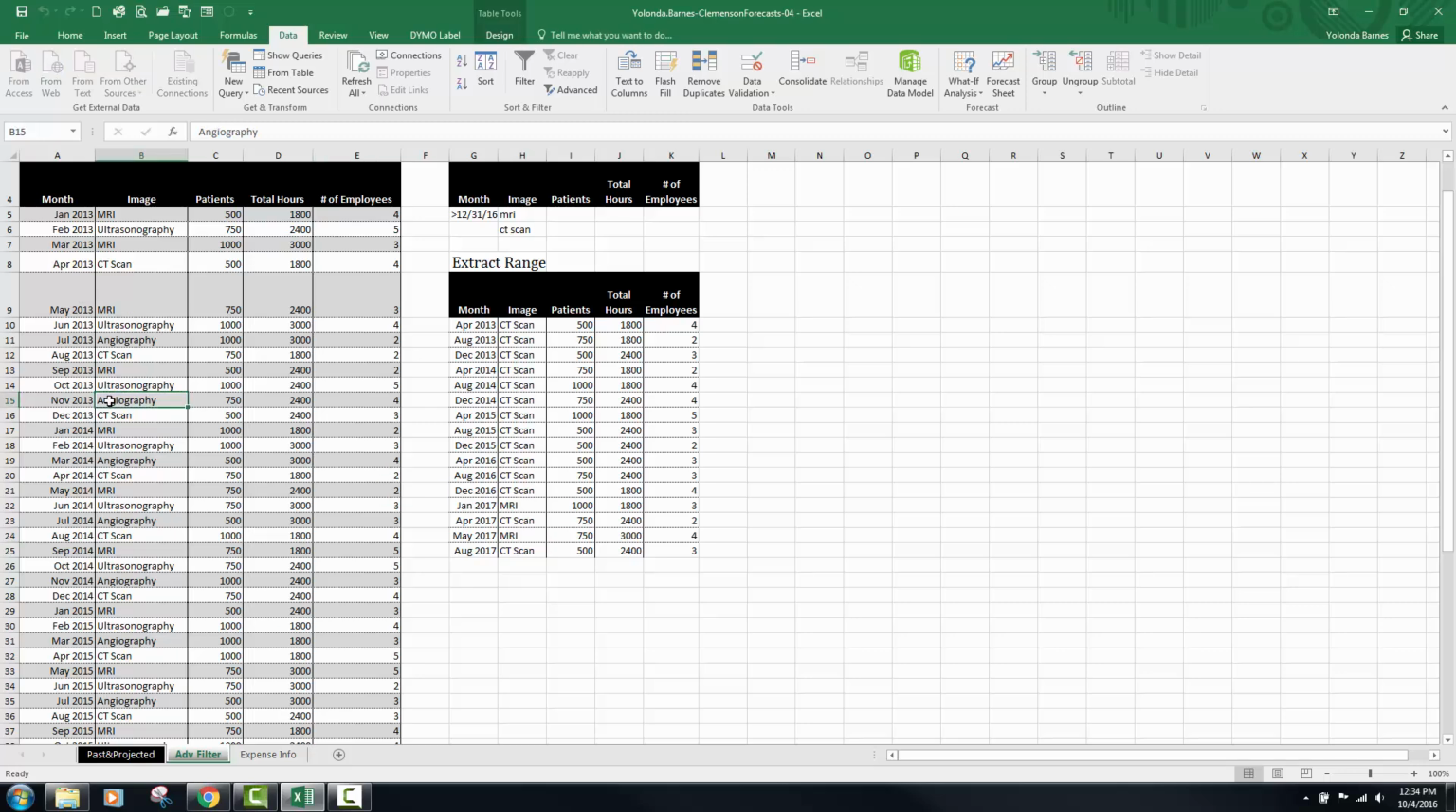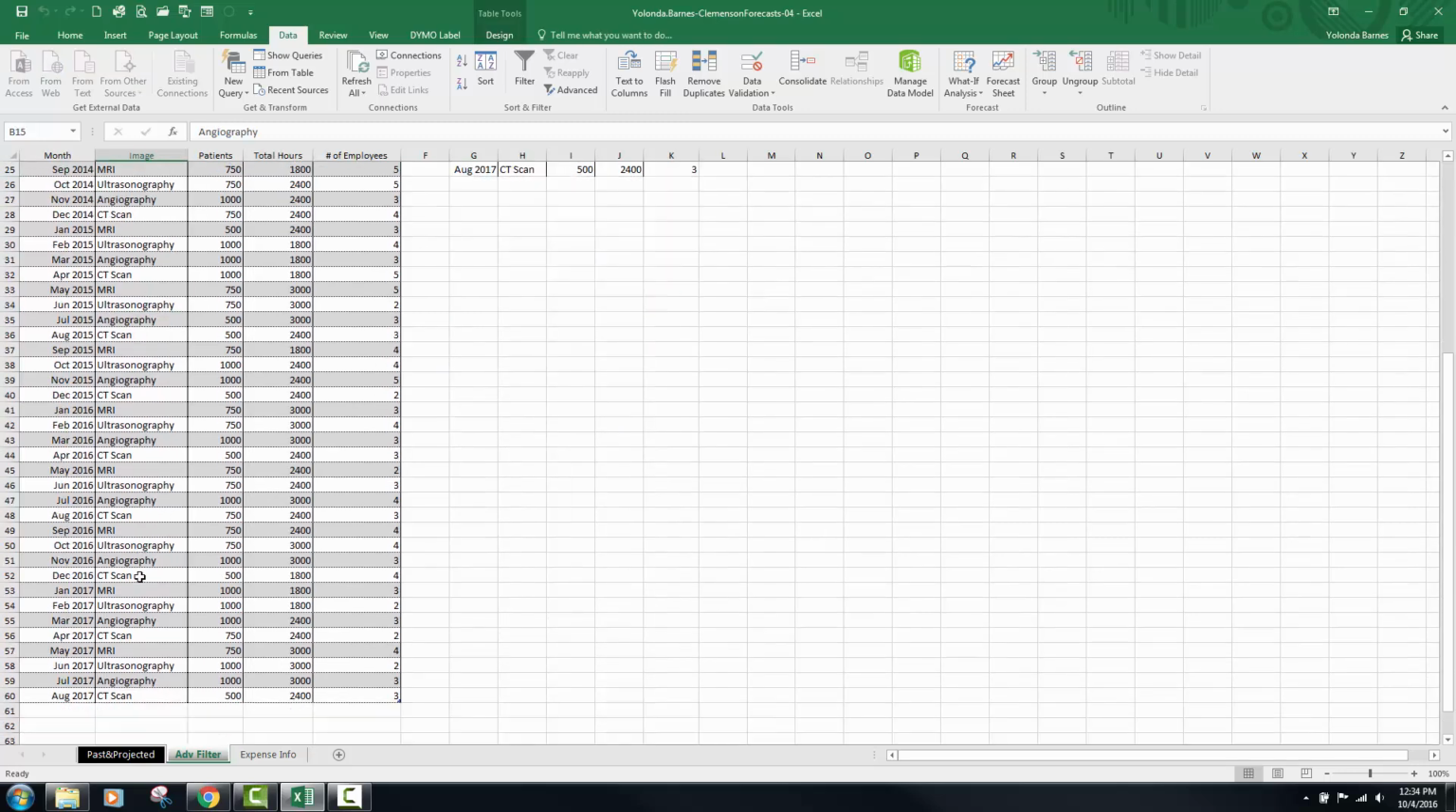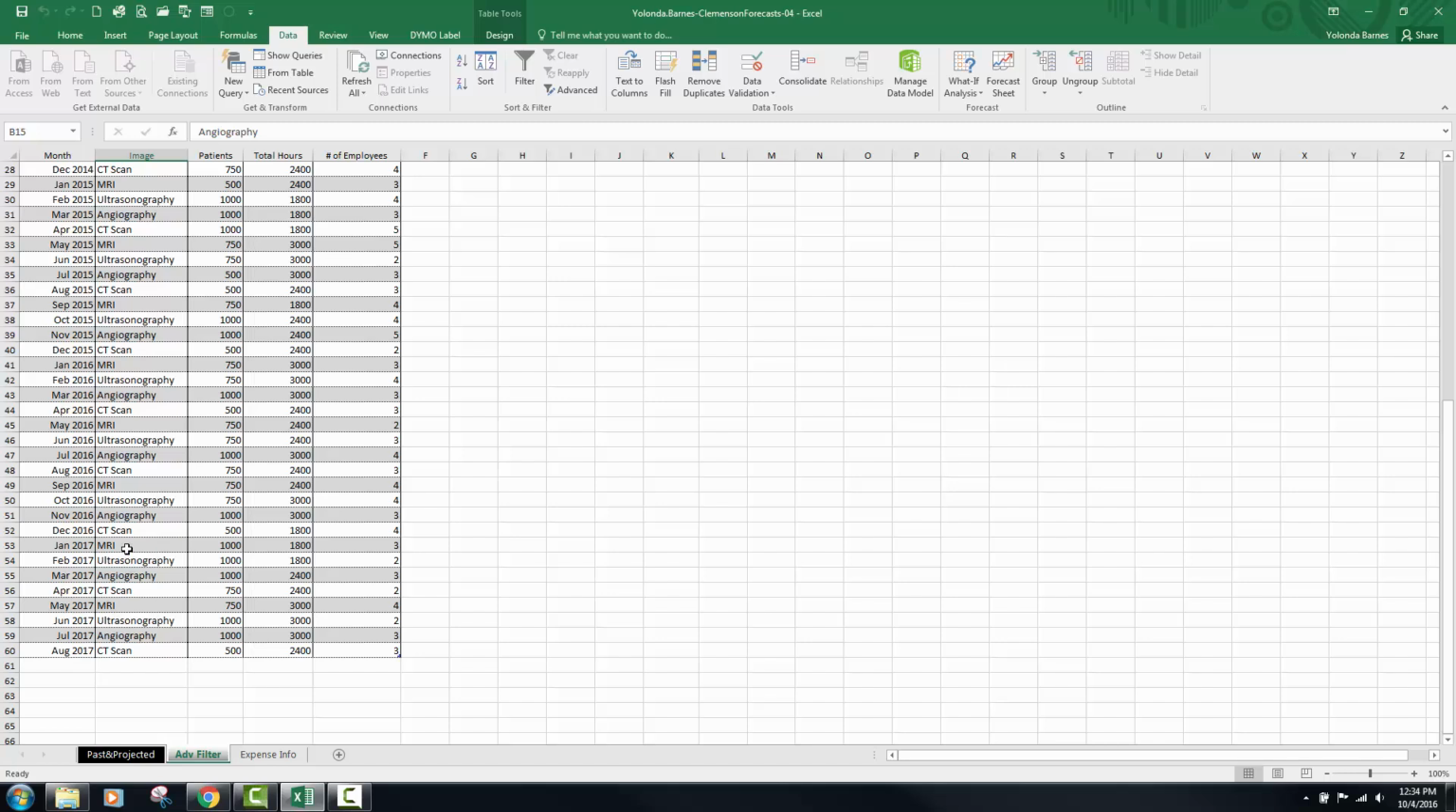And you can take a look over on the left here to see, are there any other MRIs that are different months? And there aren't. It's just May and January. That's a pretty cool feature to use.